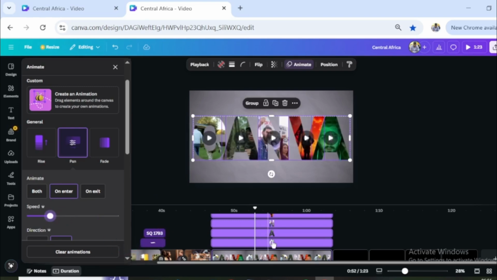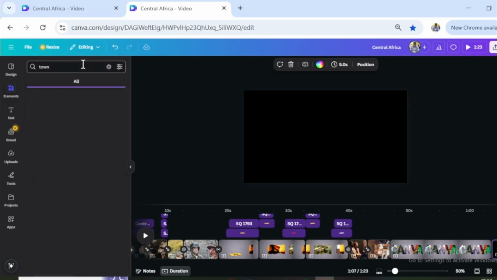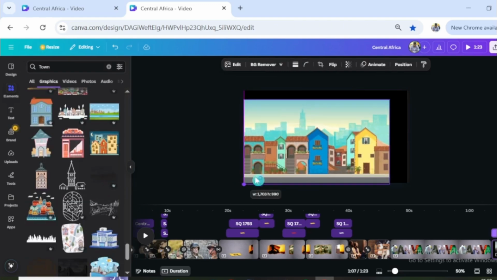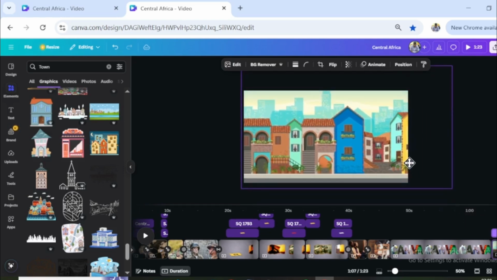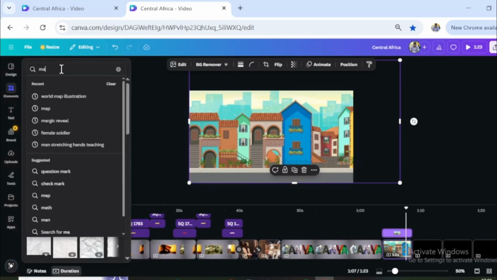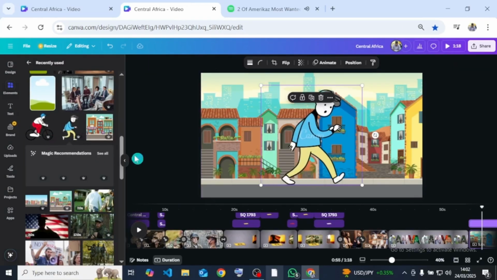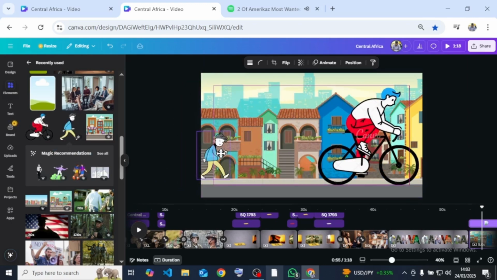For the next animation, let's search for a town under graphics. This is okay. Scale it up to this size. Next, search for man walking and riding a bicycle. Scale both down and position them by the left side.